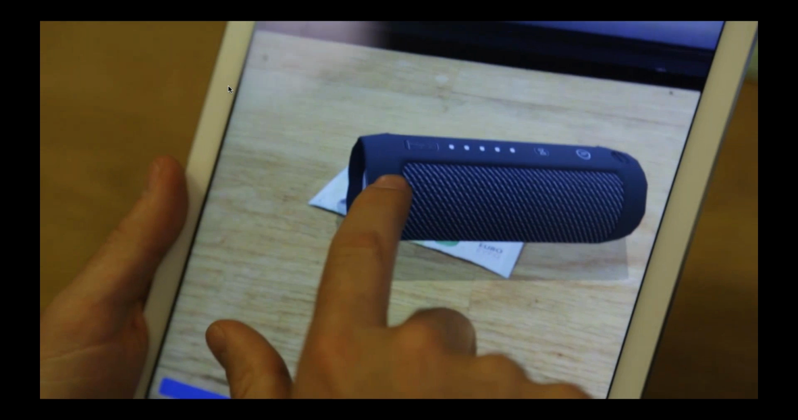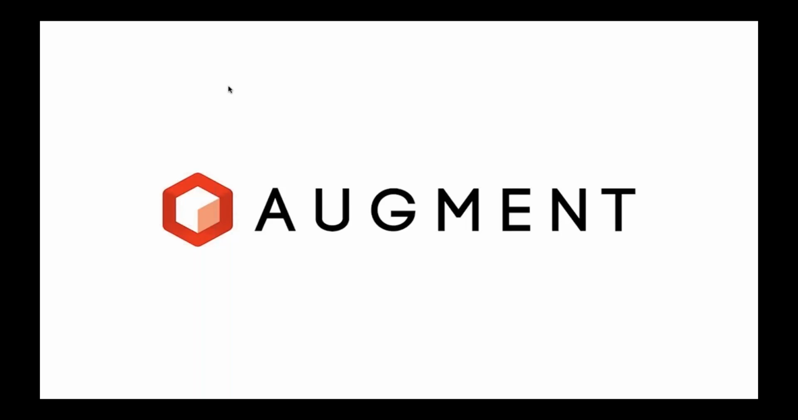So now your customers, clients, colleagues, they don't have to print the Augment tracker, the universal tracker, if they don't want to. They can just use whatever bills are in their wallet. Okay, any questions there?